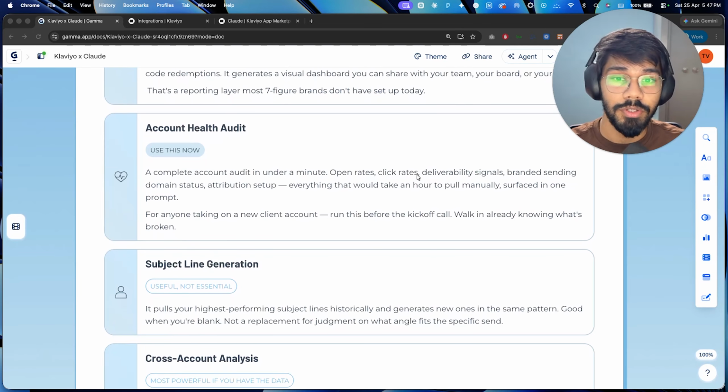And for anyone taking on a new client account, you can run this before the kickoff call. You can just use this prompt and you know what's working and what's not working in their account.